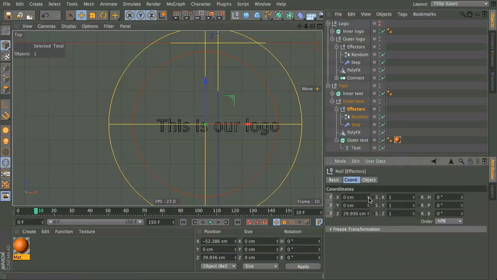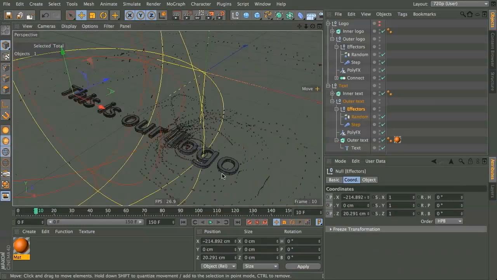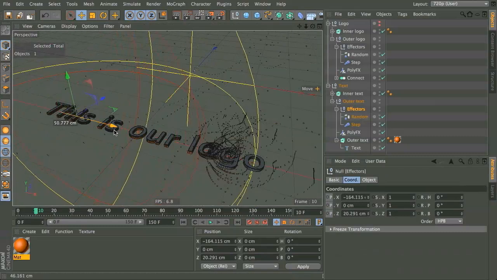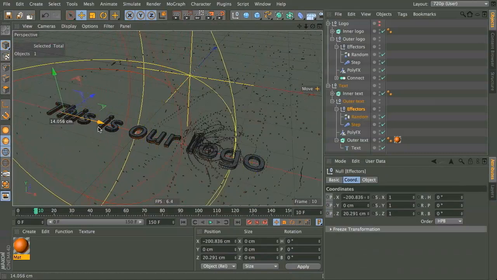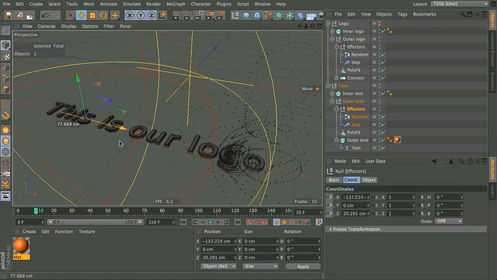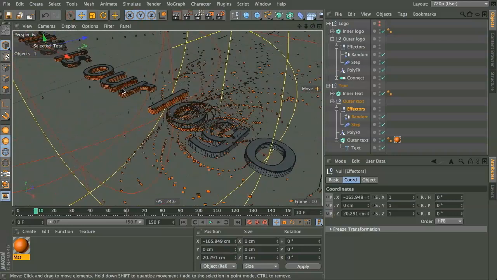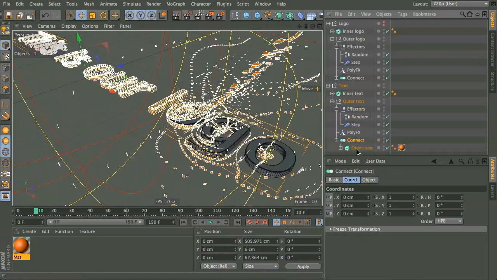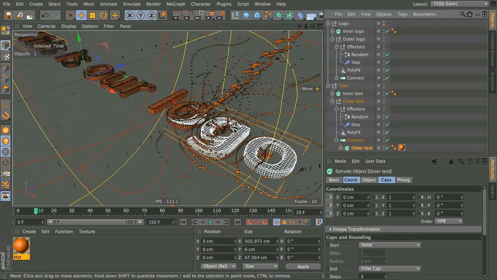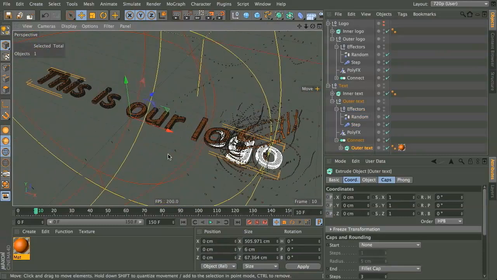Okay, let's set its X position to 0. Okay, if we move this out, you can see we're getting this nice animation on the text. One thing that's missing again is our caps, so let's add in a connect object and let's make it parent to our outer text NURBS object.